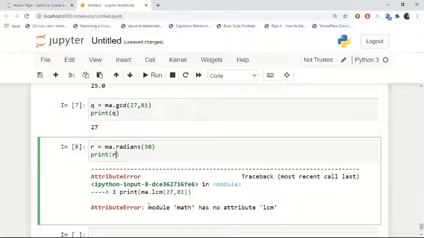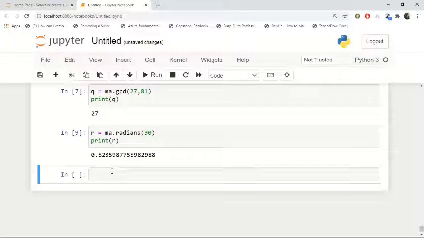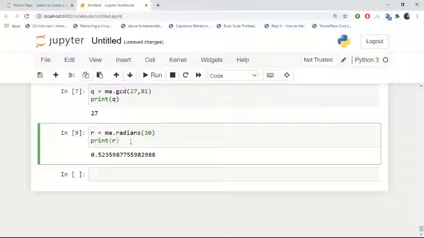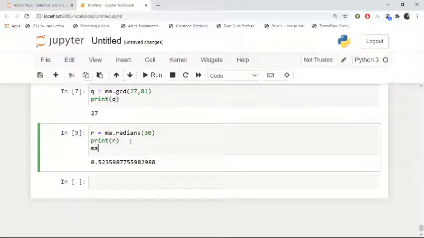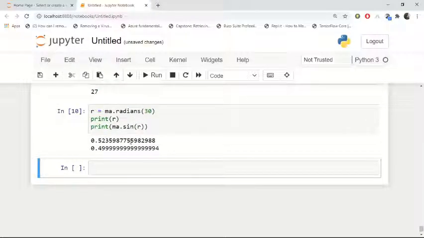So let me first print r, you will get 0.523. Now you can get the sine or cos of it. So you can write math.sin of r, and let's print the output. Print math.sin of r. When you run it, you will get 0.4999994. Okay, so this is the output for sine.